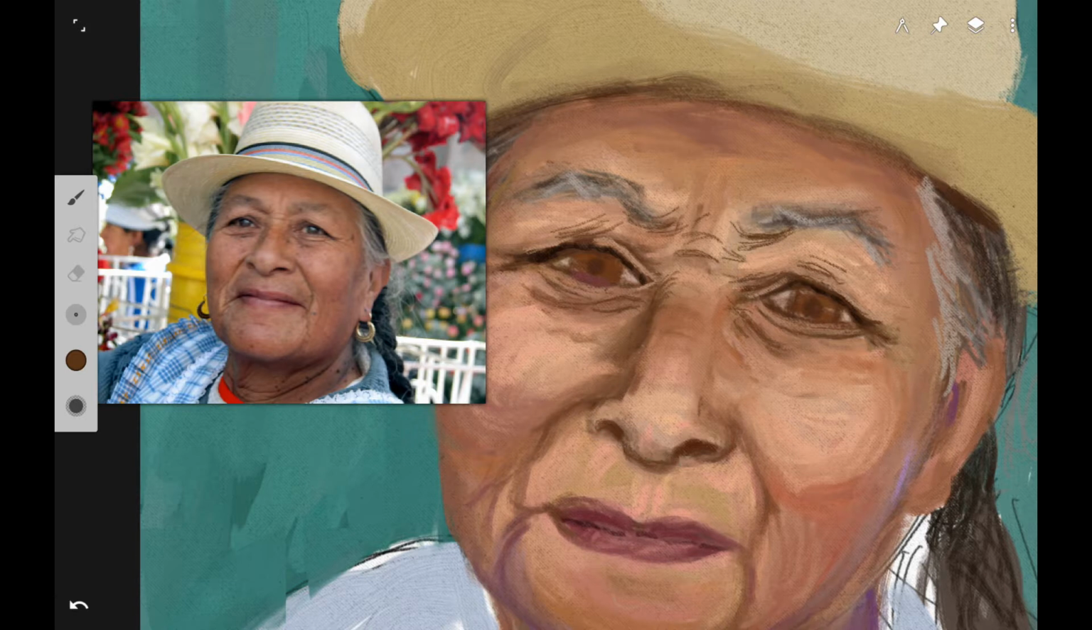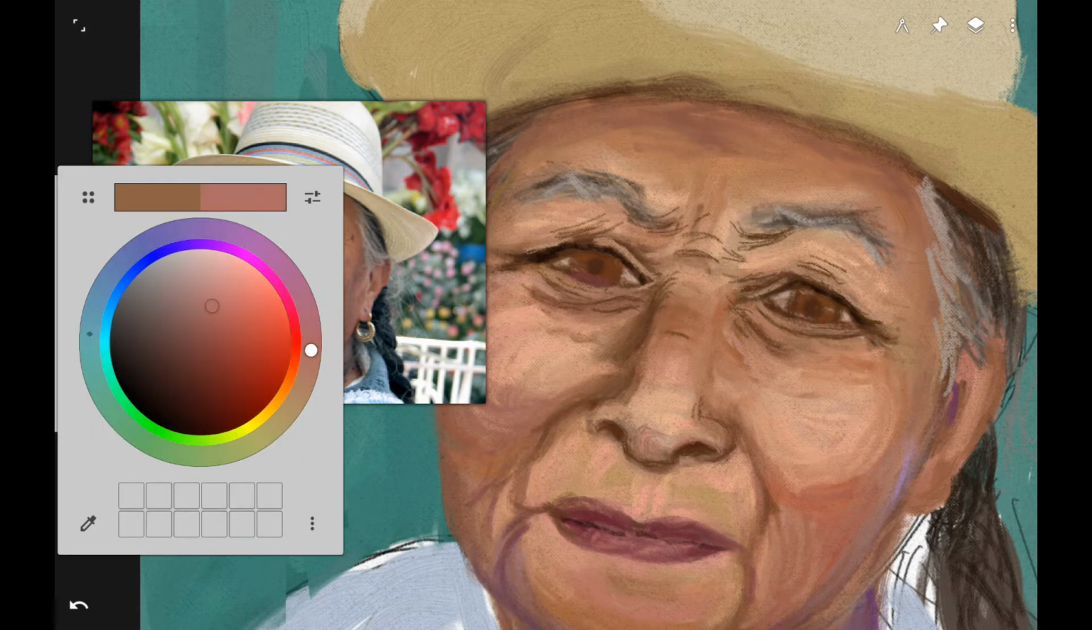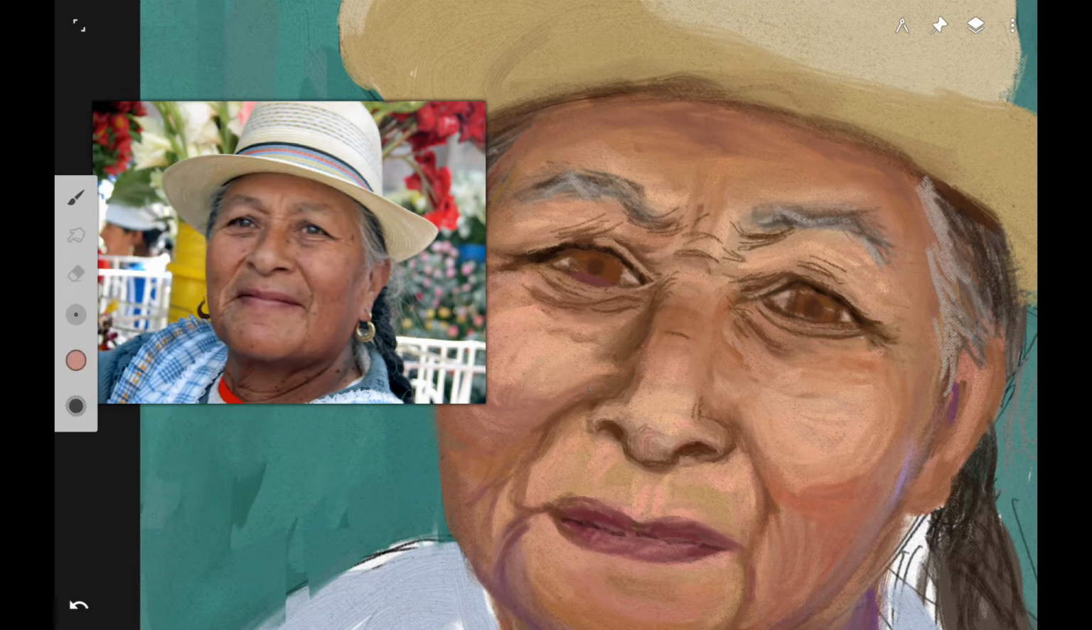But right now I'm putting in these fine little lines that are around her eyes and on her nose. And then I want to go ahead and work on the shape of the nose just a little bit more. We want to make it look rounded on the nostrils, and we want the cheekbones to be a little bit more rounded, and work on the bridge of the nose here with some highlight color.